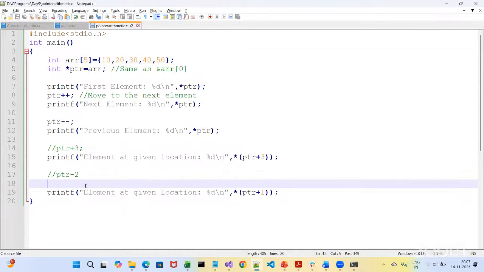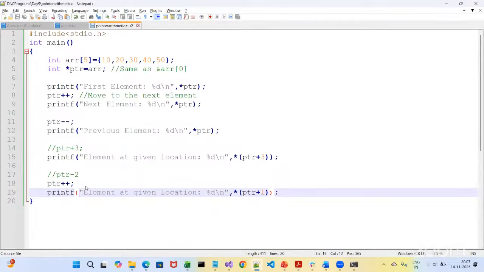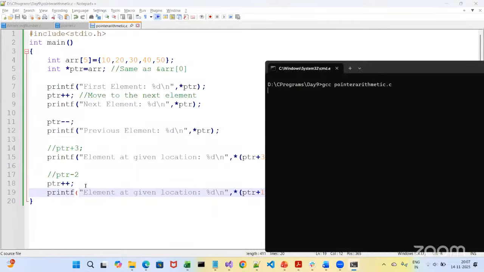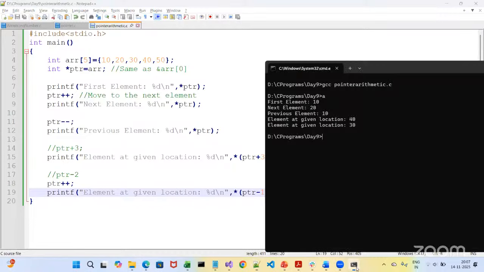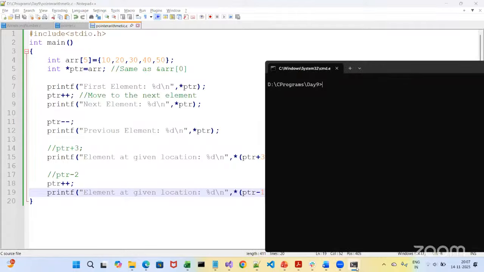If I write pointer plus plus here, then you will get a different output. Then you can use the dereferencing, and now I'm getting 30, because I have incremented the pointer and then I'm writing pointer plus 1, so I'm getting 30. Now if I write here pointer minus 1, it depends. You have to reset the pointer, then you again write pointer = arr.